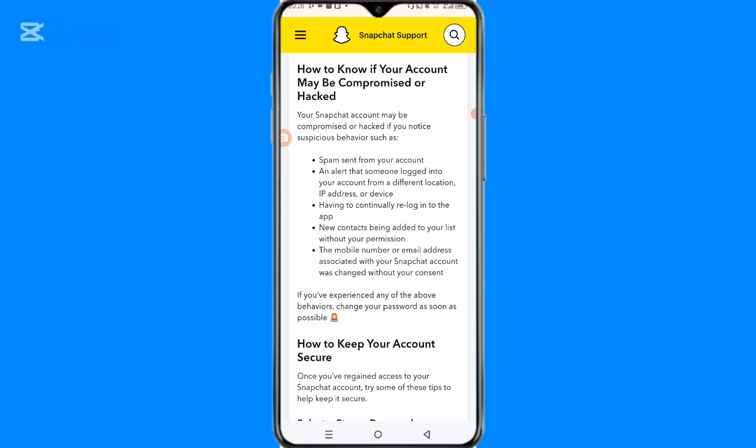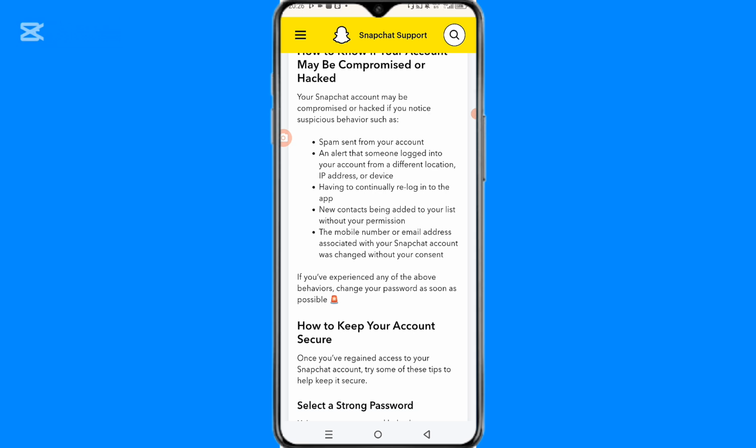Spam sent from your account, 2. An alert that someone logged into your account from a different location, IP address or device, 3. Having to continually relog into the app, new contacts being added to your list without your permission, the mobile number or email address associated with your Snapchat was changed without your consent. If you experience any of the above behavior, change your password.